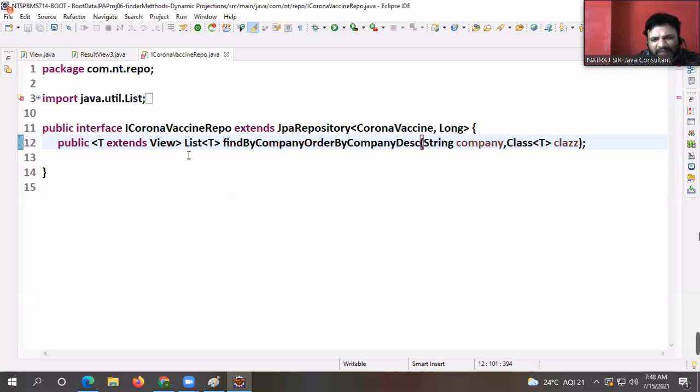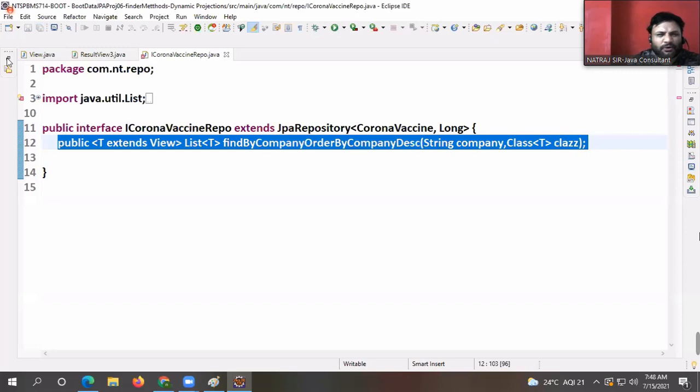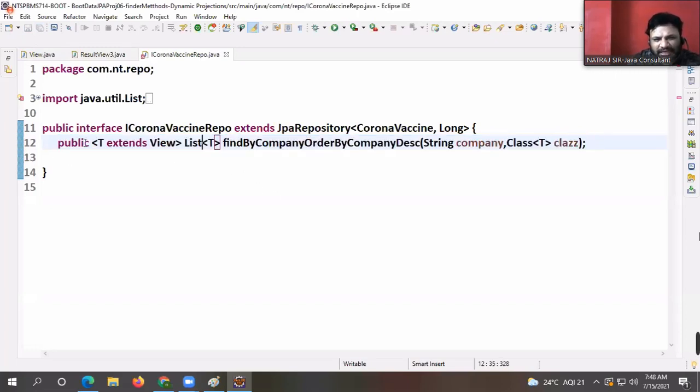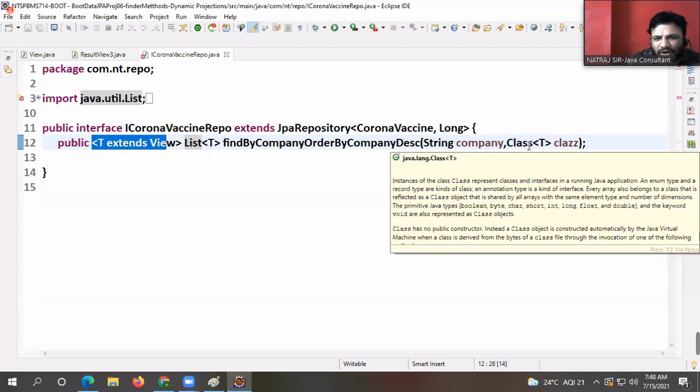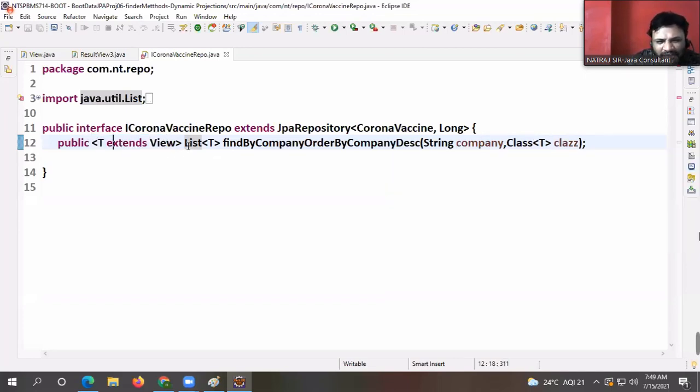Okay, at least now you realized why I discussed generics before teaching this concept. At least now you are understanding this statement, guys. And this part and this part, I think now you got the clarity. What class name or view interface name you pass here will become the return type, the element type of the list collection. This is crucial in the entire dynamic projection application. Remaining all are normal, boss.